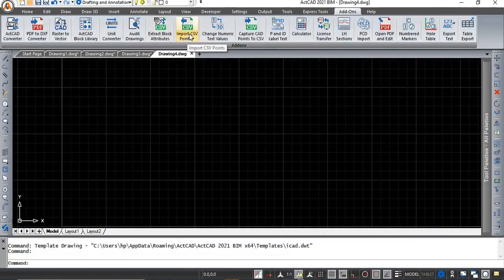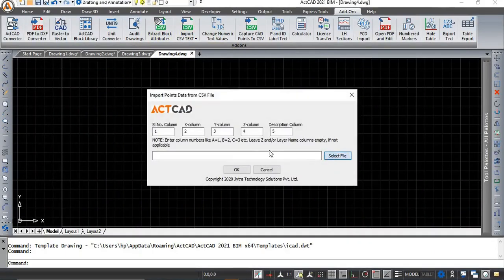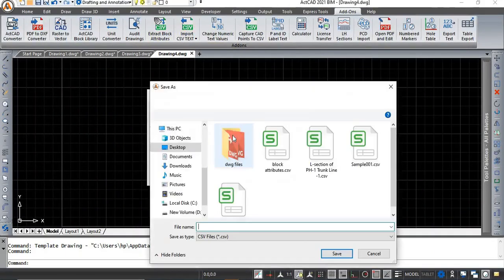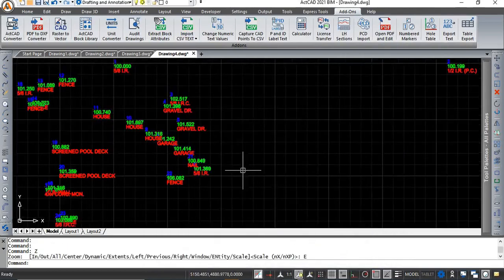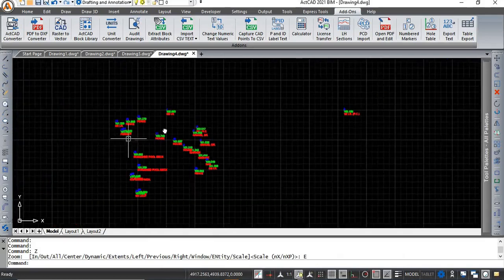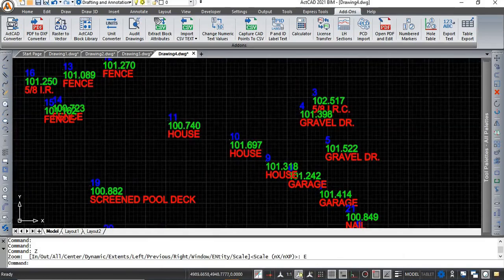Import CSV text. Select the file you want to save and click on OK. Not only the points, you can also import a CSV text file into the software. You can also edit the text directly in the software.